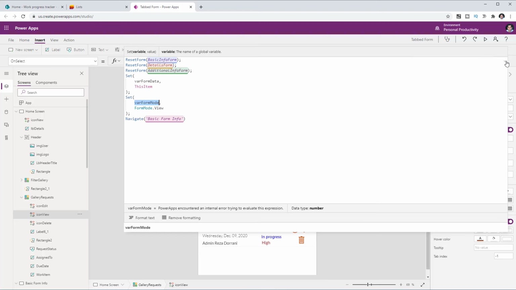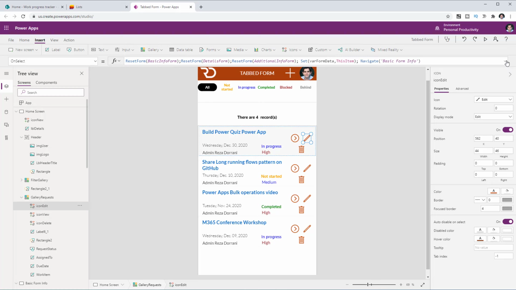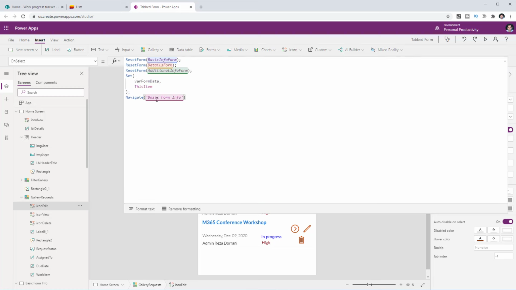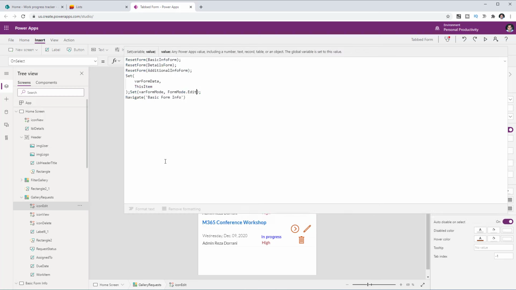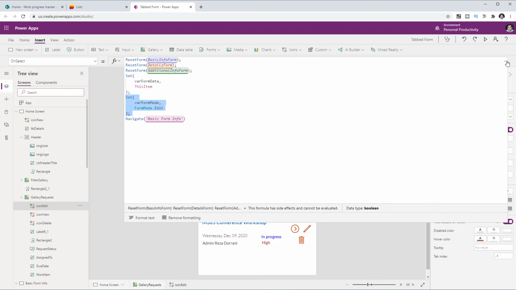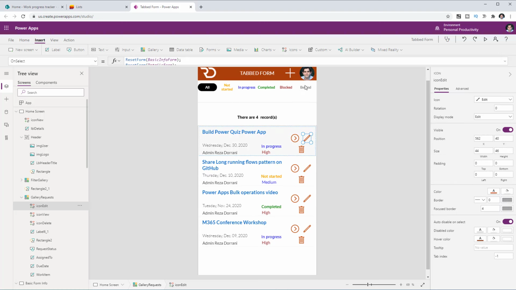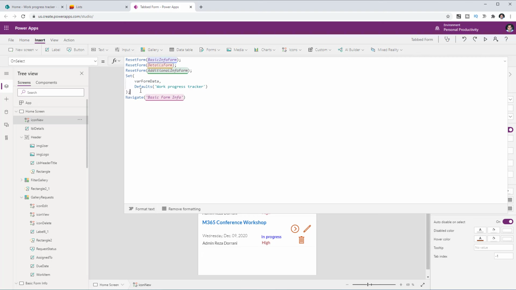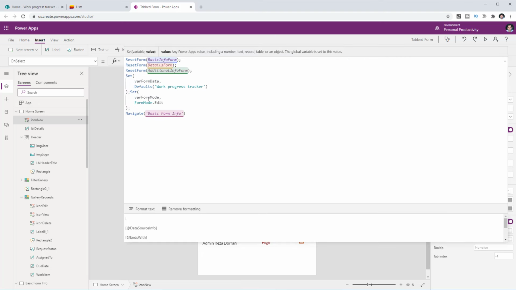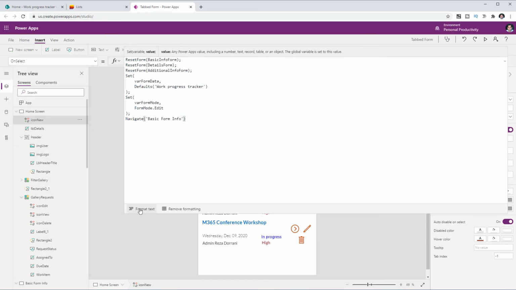And when the user selects edit, what I would like to do in this case is just go ahead and set the form mode to form mode.edit. That's it. And let's not forget that we also have the create new item record. So if I go right here, I will go ahead and set that form mode variable to form mode.edit. I will not set it to new because I'm not using the new form concept whatsoever.